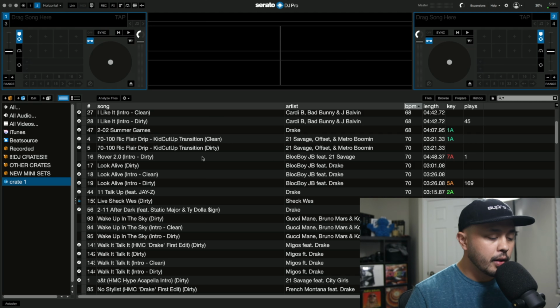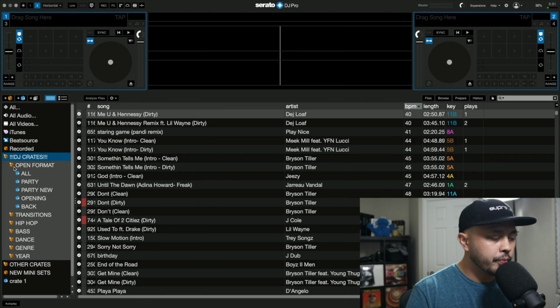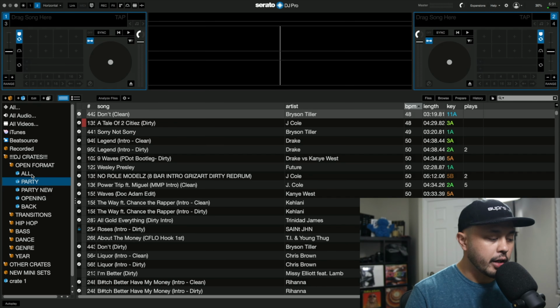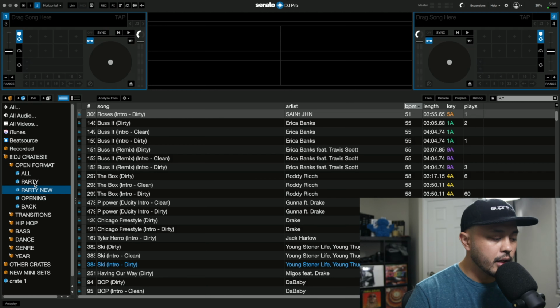Now, you might think, okay, that's great, but in what situations would I use smart crates? So here I have my smart crates. And for instance, these are the main crates that I DJ out of. This is my party rocking playlist. So this is pretty much all the different songs that I would rock an open format party to. This right here is my party rocking playlist, but it's just the songs from the last 2 to 3 years.